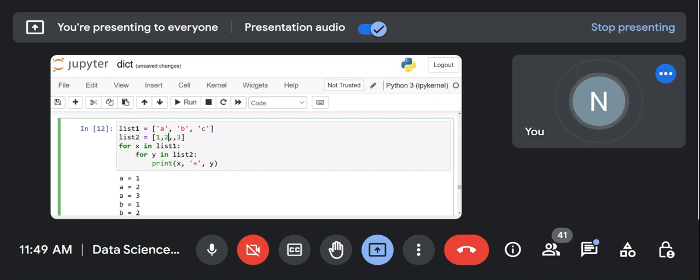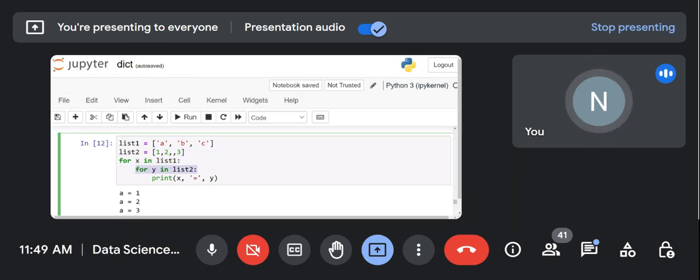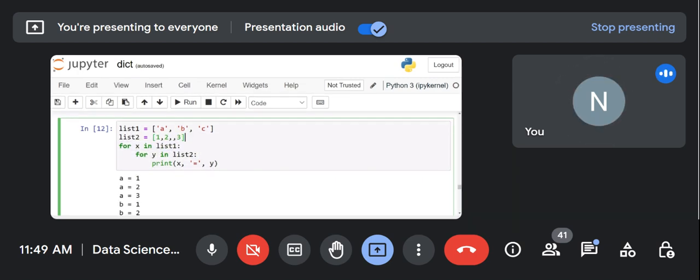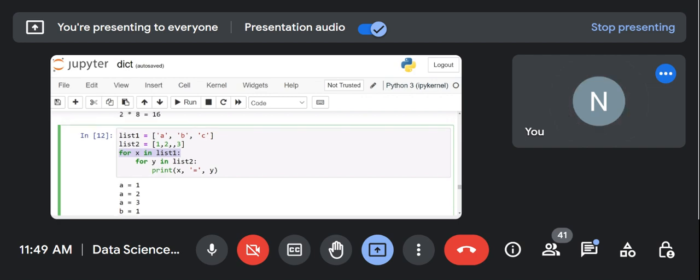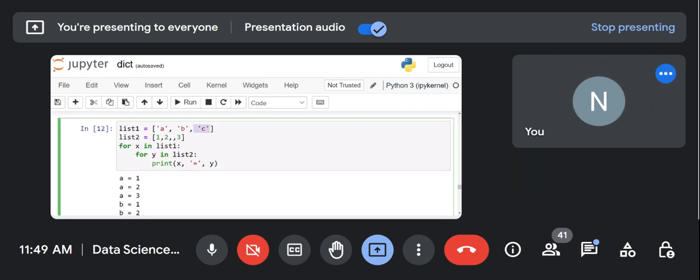Okay. After the termination of loop y, it will go to the loop above it. Now the value of x is updated. Now the value of x will be B. Again the loop y will start from 1, 2, 3. Again the value of B will be 1, 2, 3. Now the loop y is over. Again it will go to the loop x. Now the value of x is C. Again this loop will work 3 more times, 1, 2, 3. Okay, and here is the result.